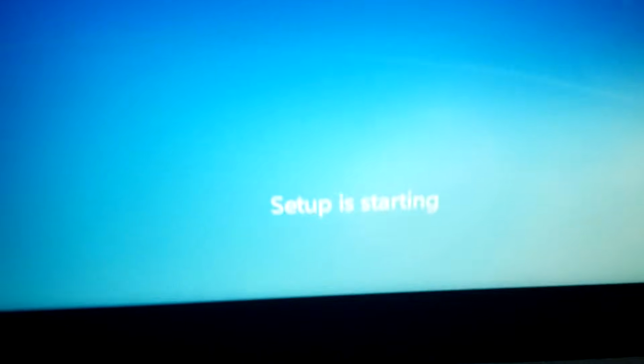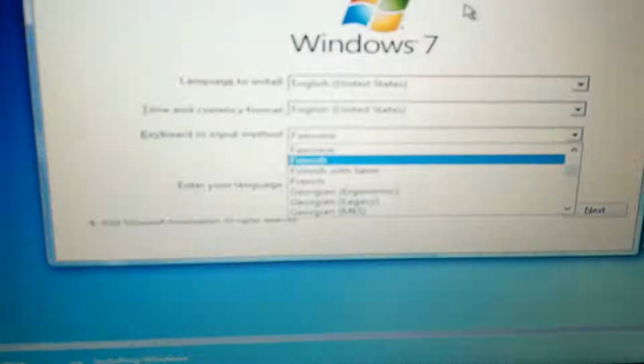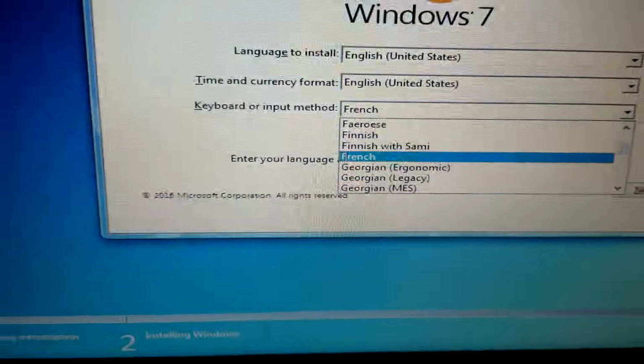Here we have our Windows 7 environment. Setup is starting. Just like the time I tried before, of course it won't work without a physical mouse, I don't know why. And here we have our mouse pointer, so that's good. Keyboard does work, so we'll change the layout to French because I have an AZERTY.